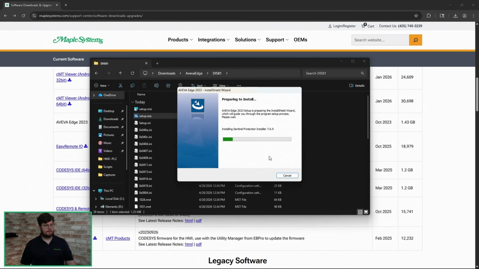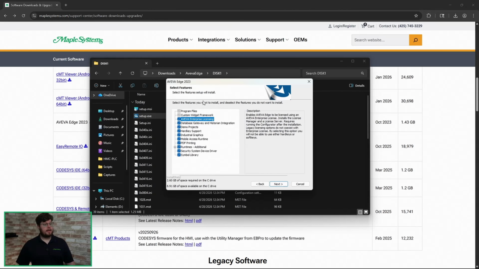Then we'll hit OK. So we'll want to make sure to install all of these features, most importantly, the mobile access runtime. However, you may find that this mobile access runtime will be unchecked for you and you won't be able to check it. There'll be an error message that pops up. If this is the case, here are the steps you'll want to follow.